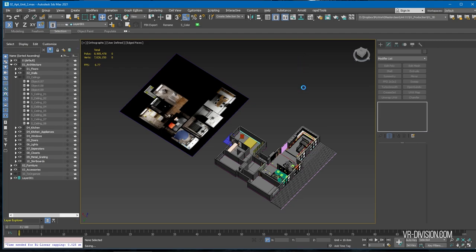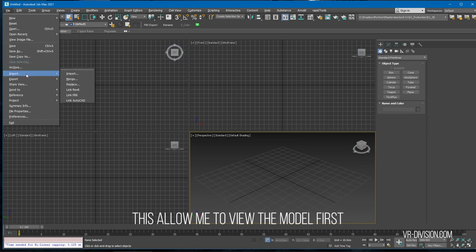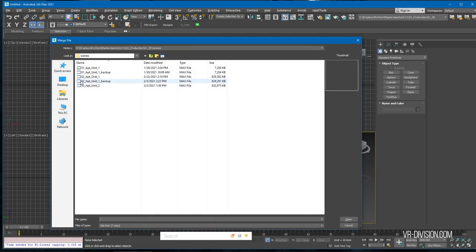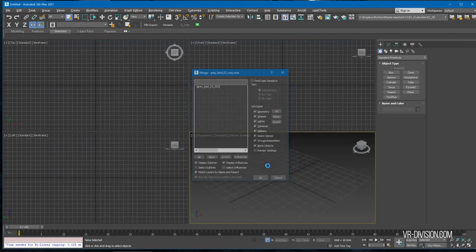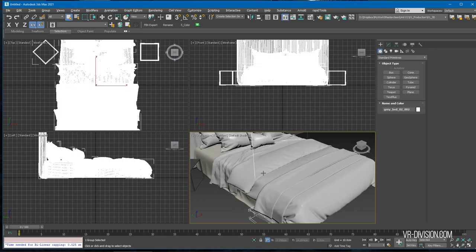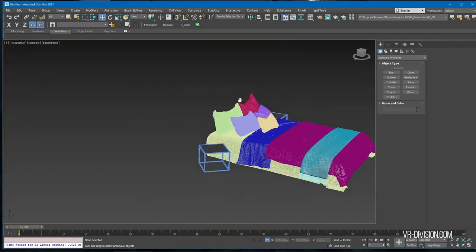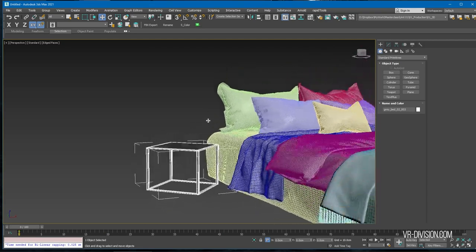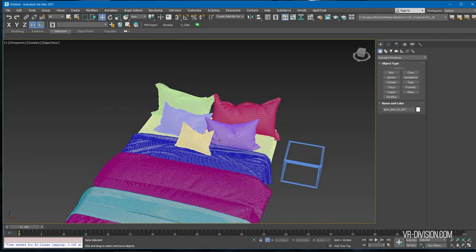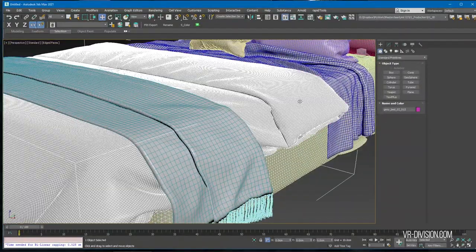I'm gonna save my scene now. I will click File, Reset, and then I will just click merge, locate my file. Corona or V-Ray does not really matter because we will send this to Unreal Engine. Okay, here is our bed. Looks good. We don't want to use the backboard, so let's get rid of it. I don't think we need these two tables, but let's keep one of them for now. They look nice. And I really like how clean the topology is.